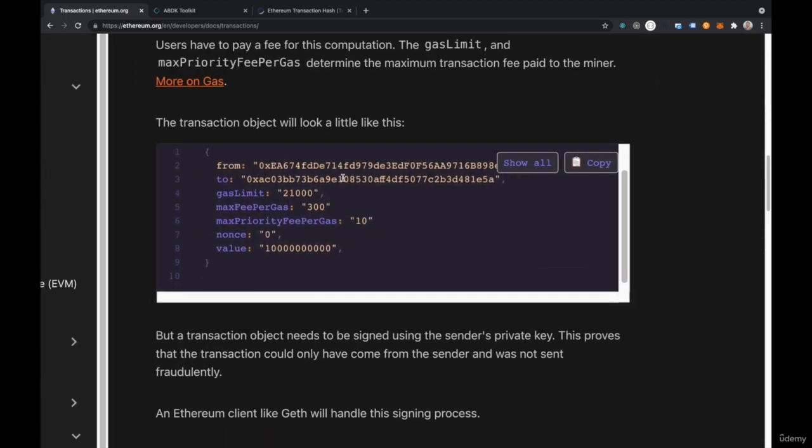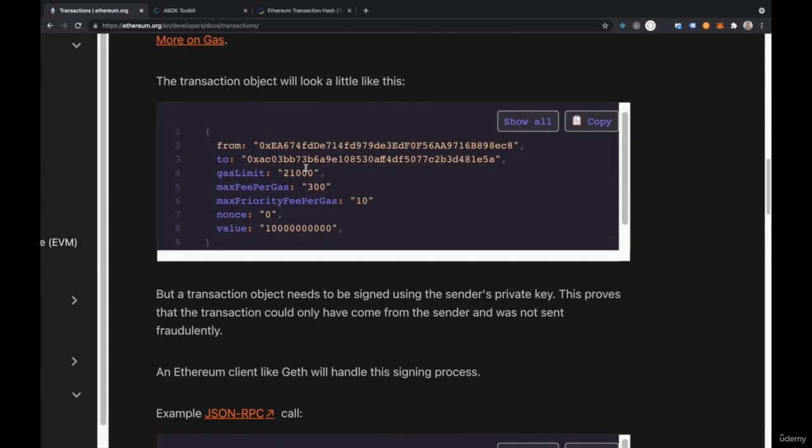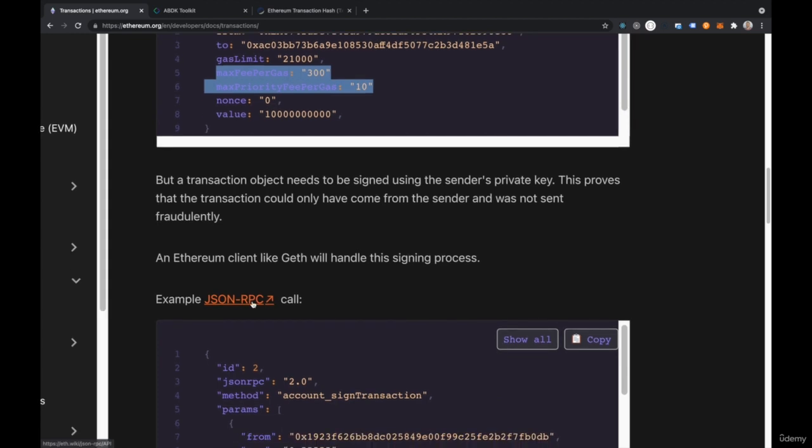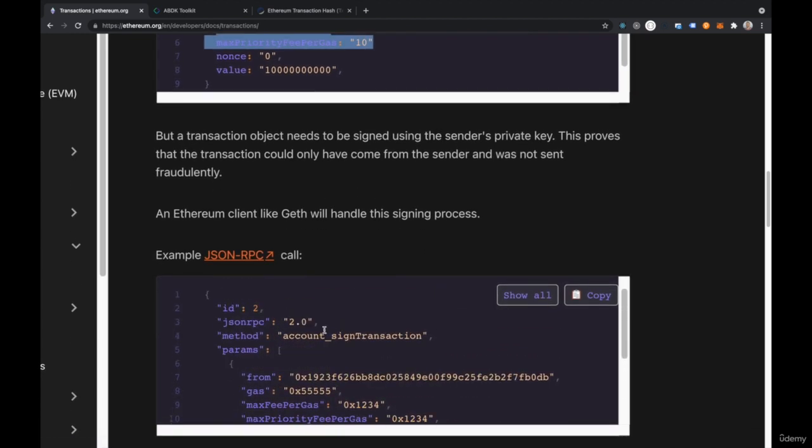First thing here, you can see an example of a transaction message: from, to, gas limit, nonce, value. Also, there are some extra fields. I think those fields have been added in the new Ethereum update. I didn't see them before, so I think they are part of the new update. But basically, what's happening is you're running them through an account signature transaction.